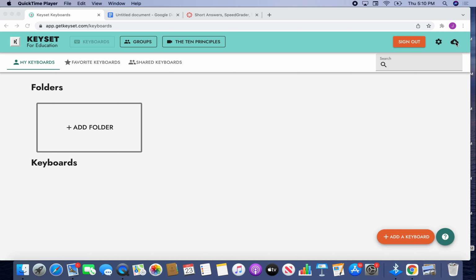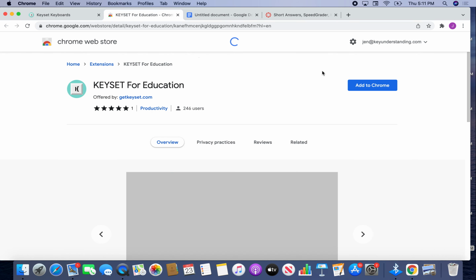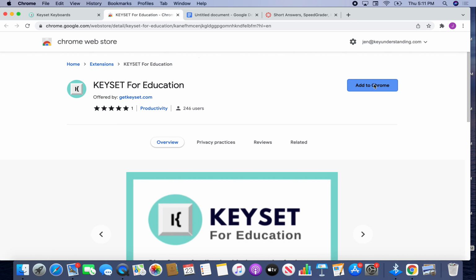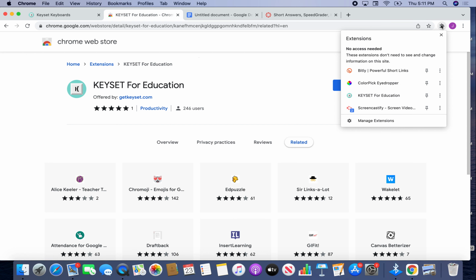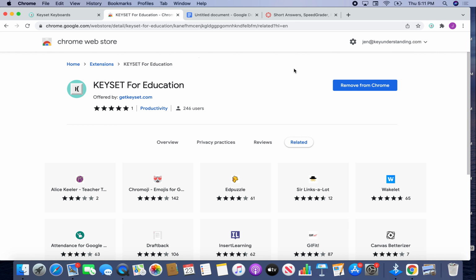And to do that, just go up to download. It will take you directly to the Google Chrome store. Just go to add to Chrome. Yep, sounds great. Add my extension. And actually what I'm going to do right here is I'm going to pin my extension. So I just clicked on that little puzzle piece and I'm pinning it because I know I'm going to use Keyset a whole bunch, especially anytime that I'm grading things.